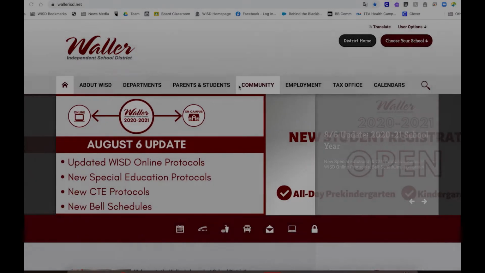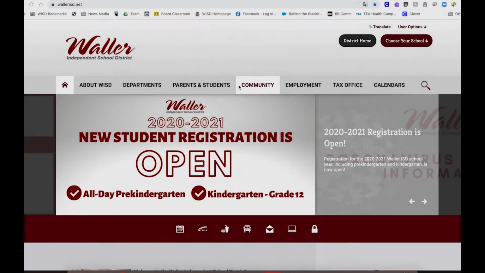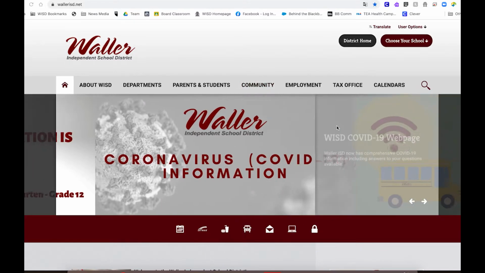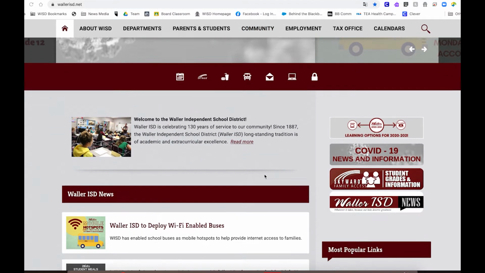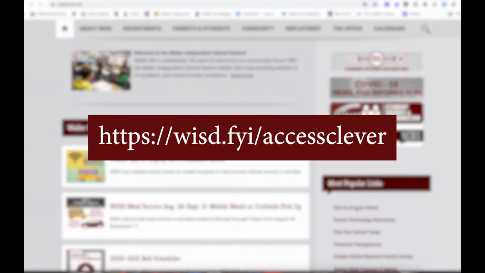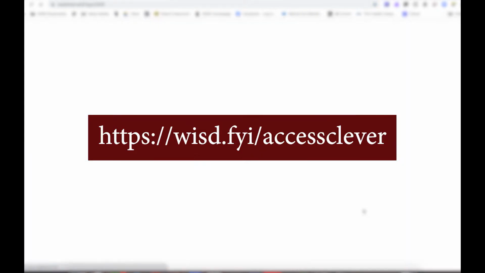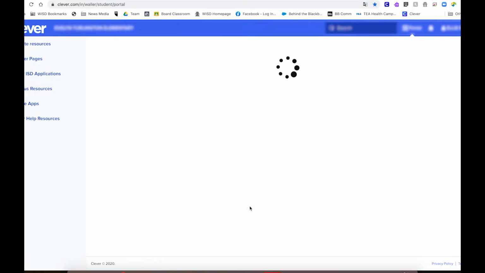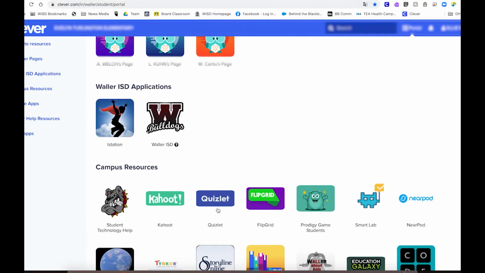To contact WISD Technology and request a repair or assistance with another district-related issue, start by logging in to your child's Clever. If you do not know how to log into Clever, visit https://wisd.fyi/access Clever.